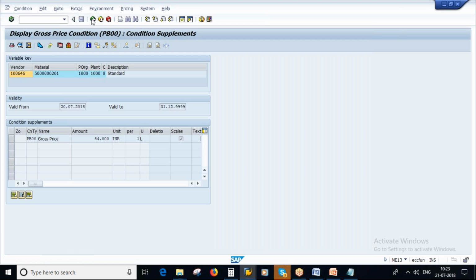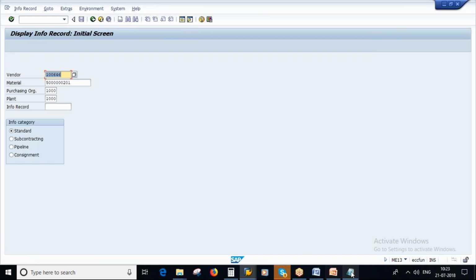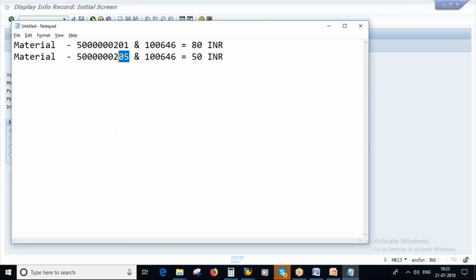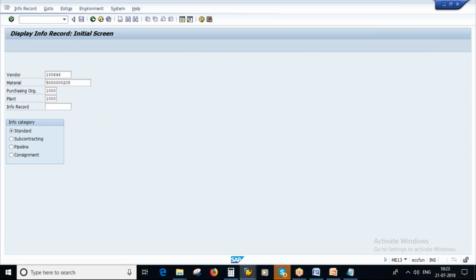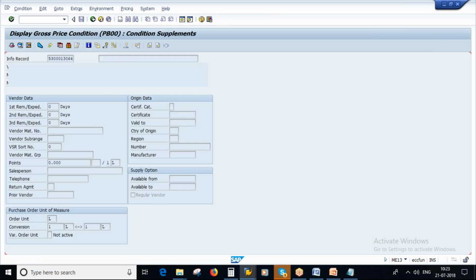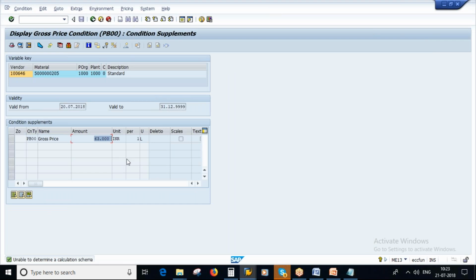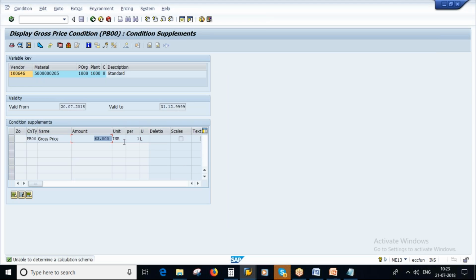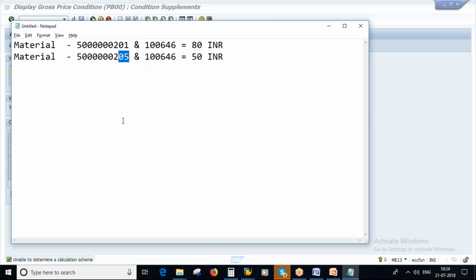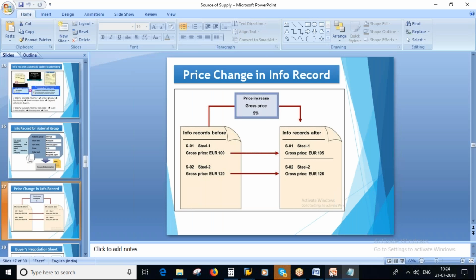Now let's check the next info record. This next info record is 205. If you go to that info record, go to conditions. See, it is increased to 63. We maintained 60. Of course, scale prices I think might be okay. So it is increased by another 5%. So this is how the system will increase the price for the info records.